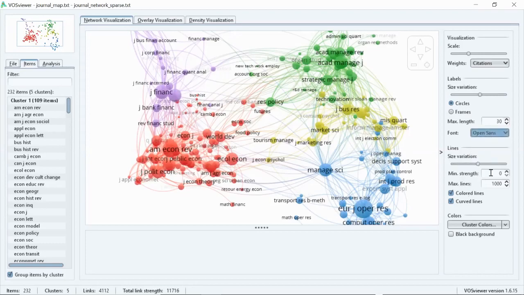And these are the line variations. Minimum strength is the default, 0, and maximum lines is up to 1000. And we can change this parameter. We can change this threshold according to our convenience. And colored lines and curved lines.